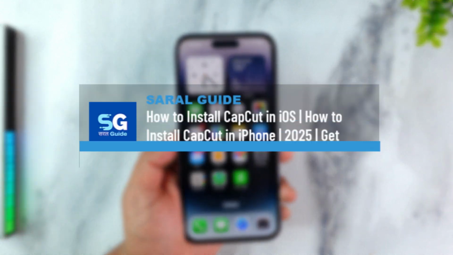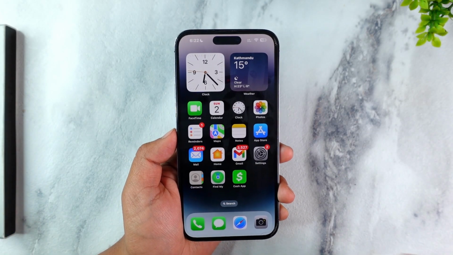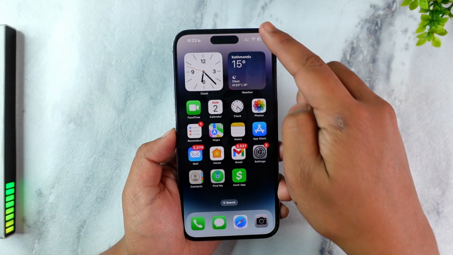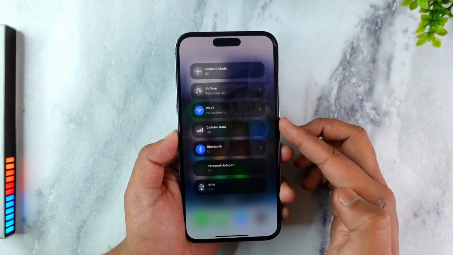How to install CapCut in iOS or on iPhone. So if you want to install or get or download the CapCut application for your iPhone, it's very simple. First of all, you simply want to make sure that you're connected to a Wi-Fi or an internet connection.